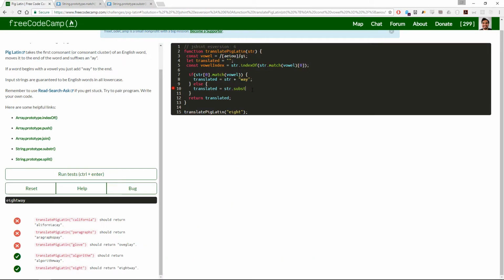So that's what we're going to do now. We're going to say string.substring. Don't forget the R there, I almost did. We're going to start at the vowel index, that we made up here. So this is the first time that the vowel appears in this string. Whenever we get to that first vowel, we're going to take that chunk of the word until the end of the word. If we don't put a parameter here, it's just going to go to the end of the word. And we're going to add that on to string.substring again.